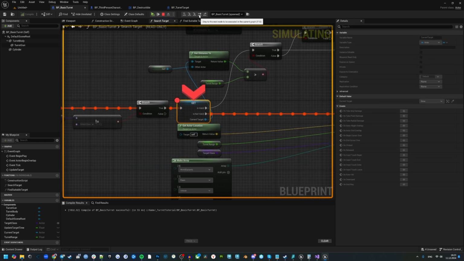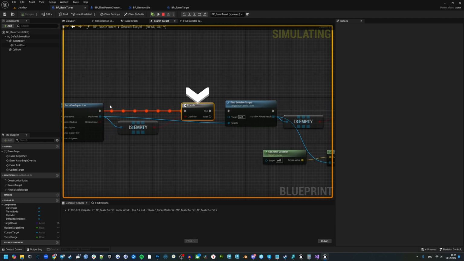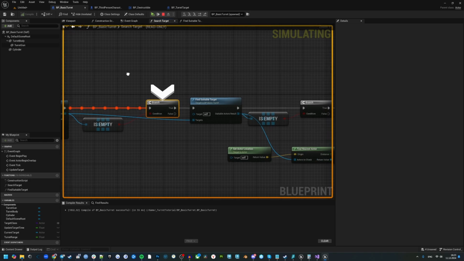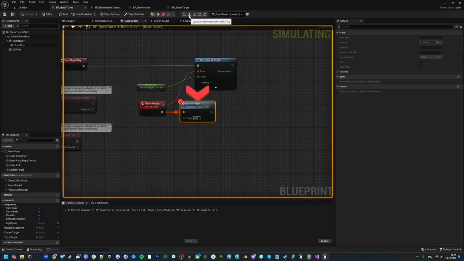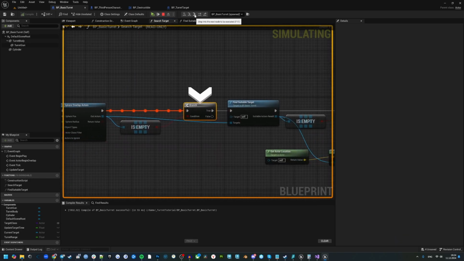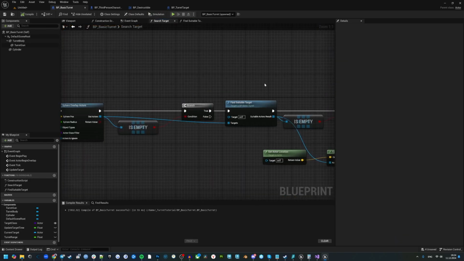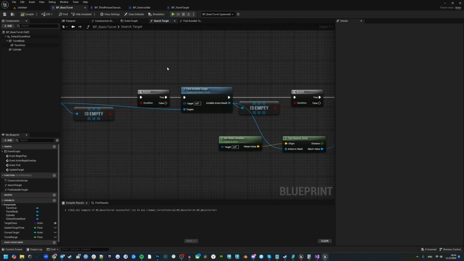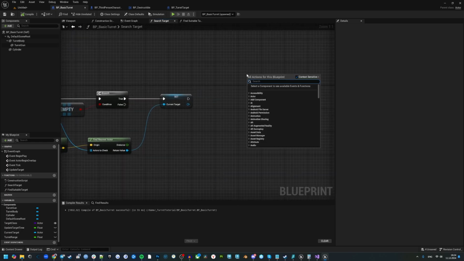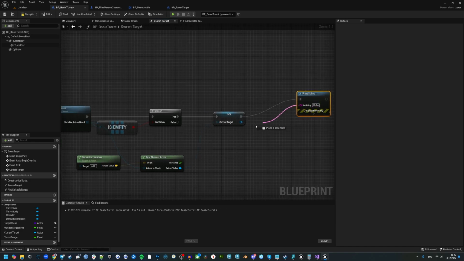Let's check it again. Now. Right. And it still says that it's fine, but it really doesn't want to go to the next node, for some reason. So let's debug it a bit. You know what? Let's just create a print string. Just check if it's picking up a target at all.